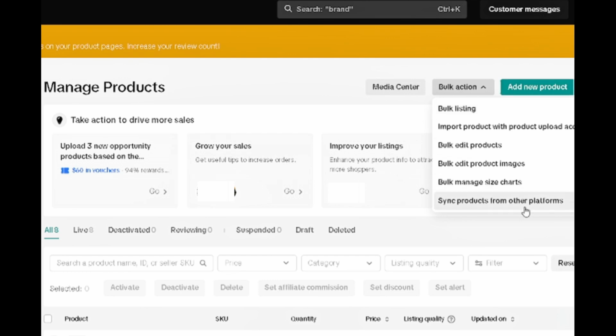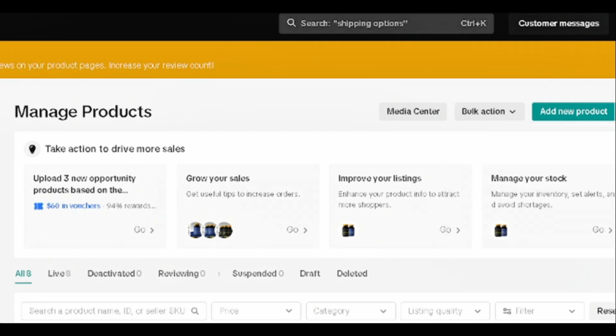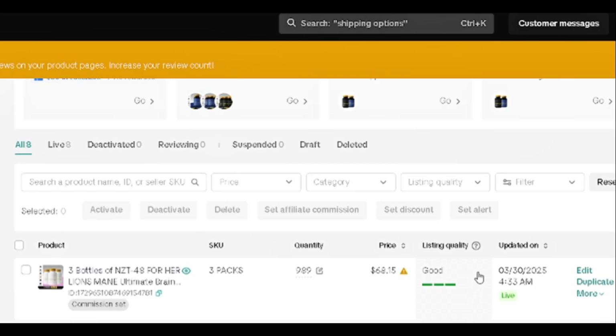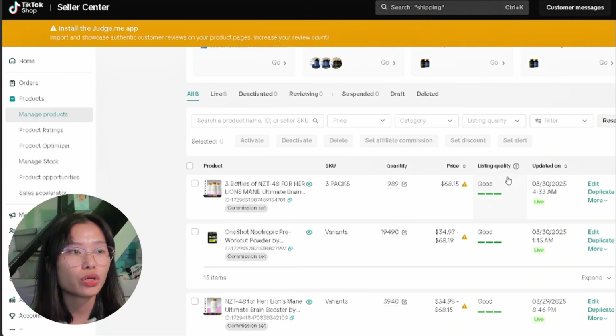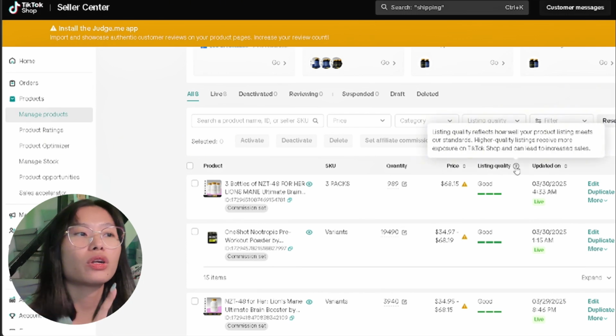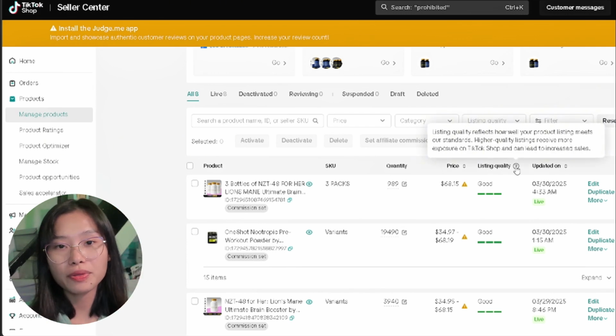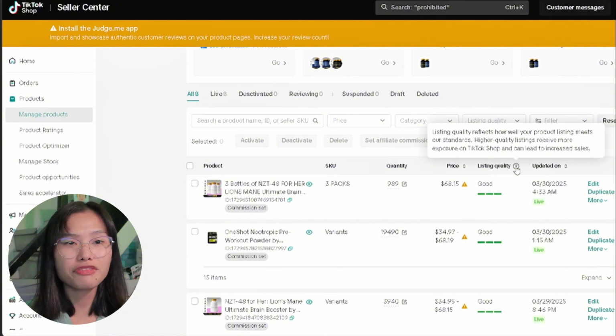And you can also check the listing quality here. It's really important that you explore the listing quality, because it reflects how well your product listing meets the standard, and also whether it receives TikTok exposure. So it is really important that your shop or product is optimized to a good, or at least fair, level.